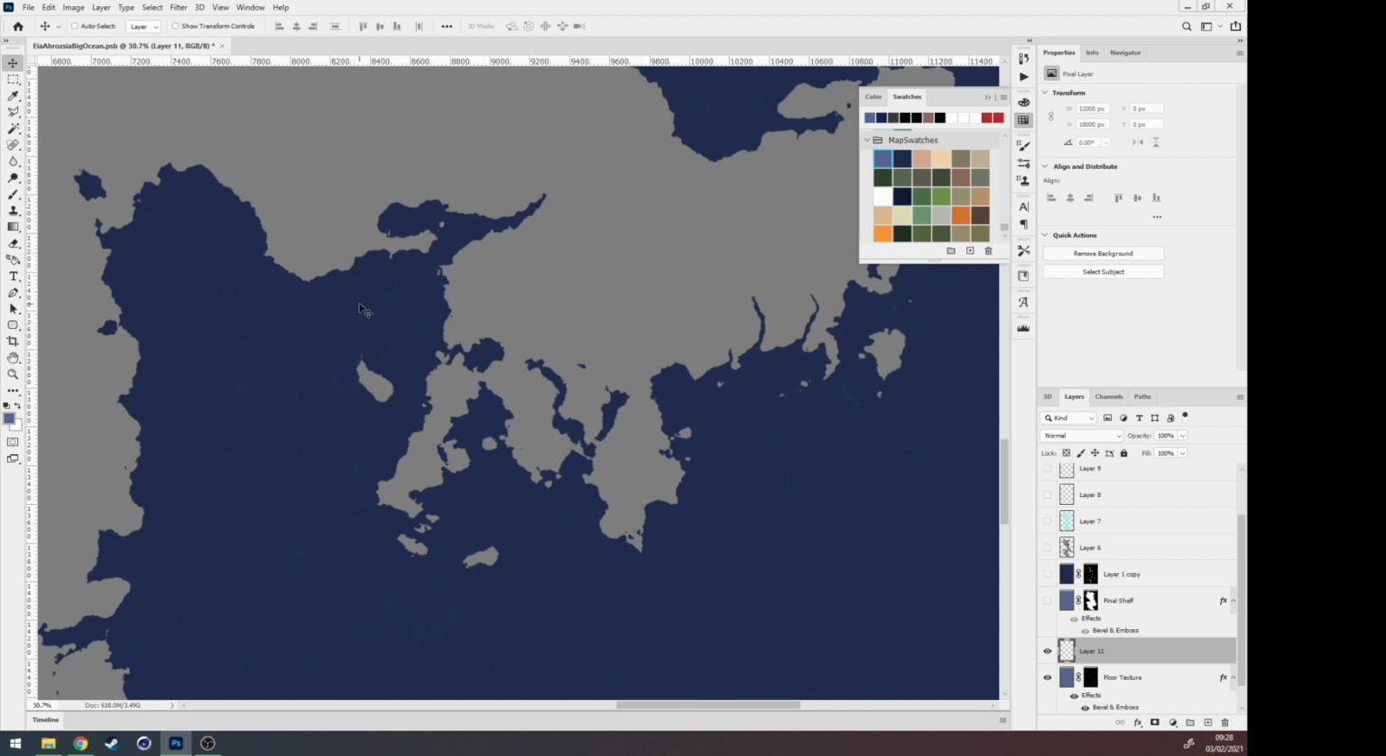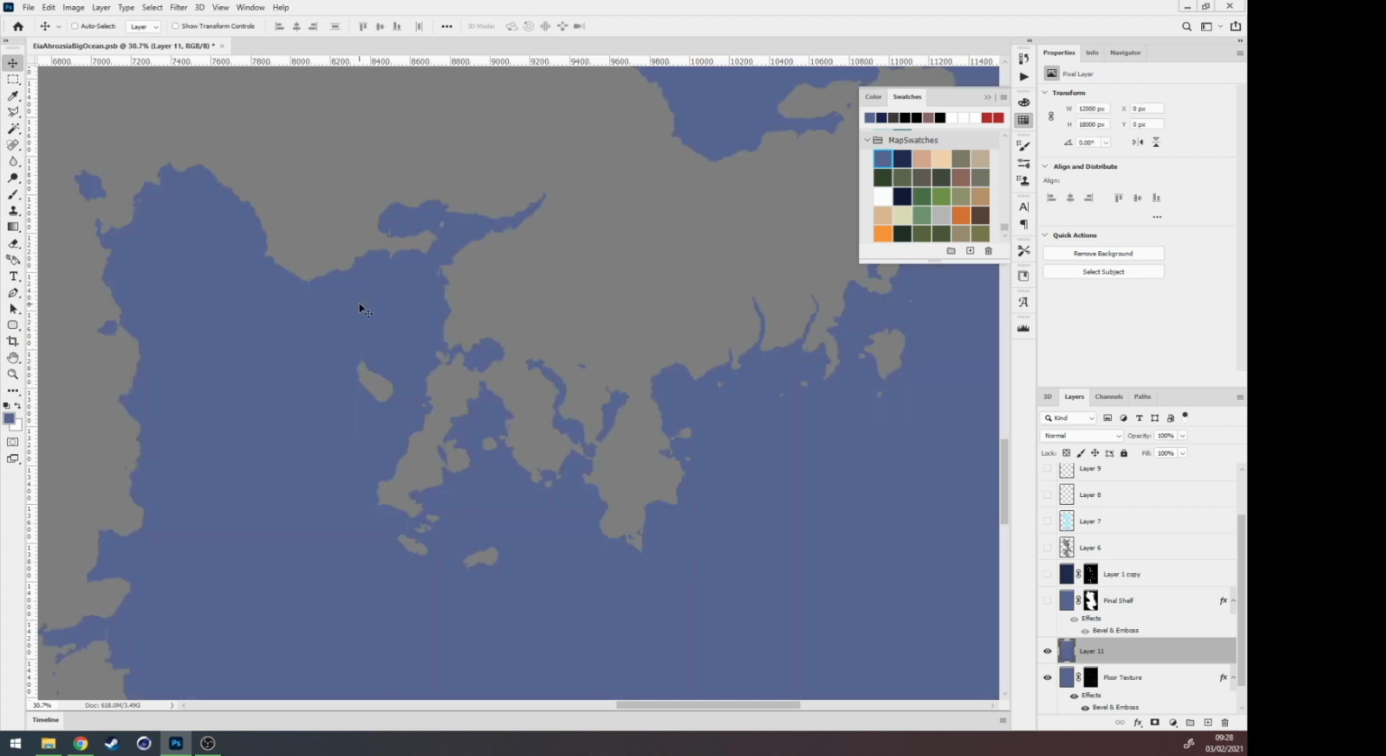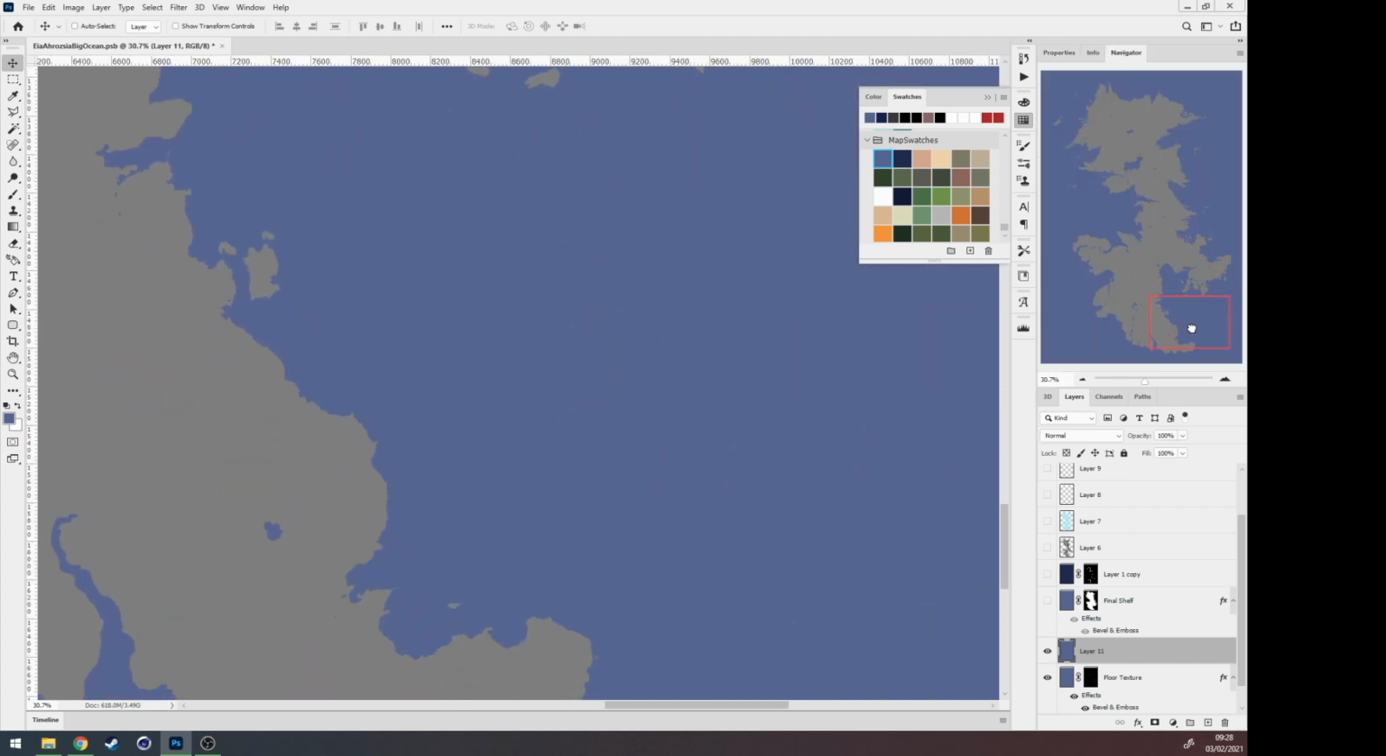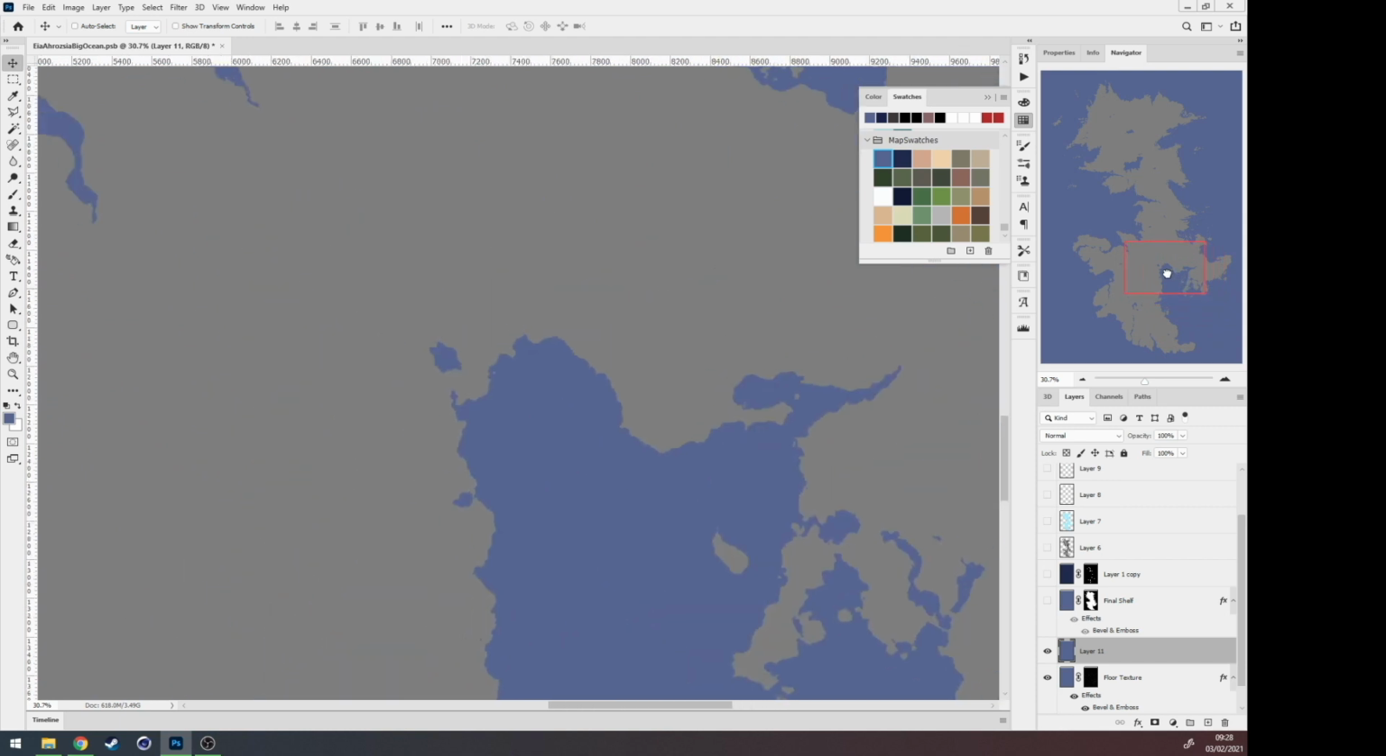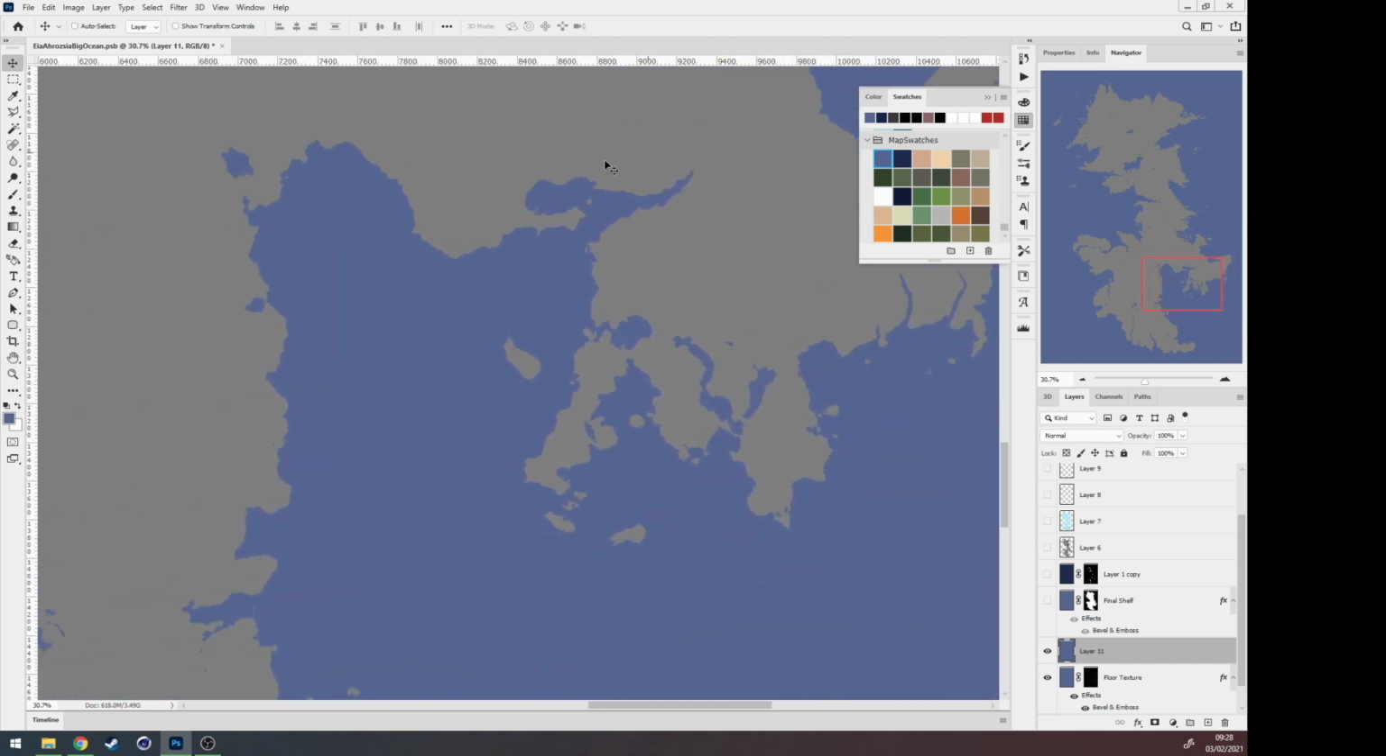So I can do that by hitting Alt Backspace. If you're on PC, it should be Command Backspace on a Mac, I'm not sure. It's been a while since I've used it. But as you can see, this whole layer is now filled with this colour. So how is this helpful? Well, this gives us basically all the room to play with, and then we can chip away from that as we will.